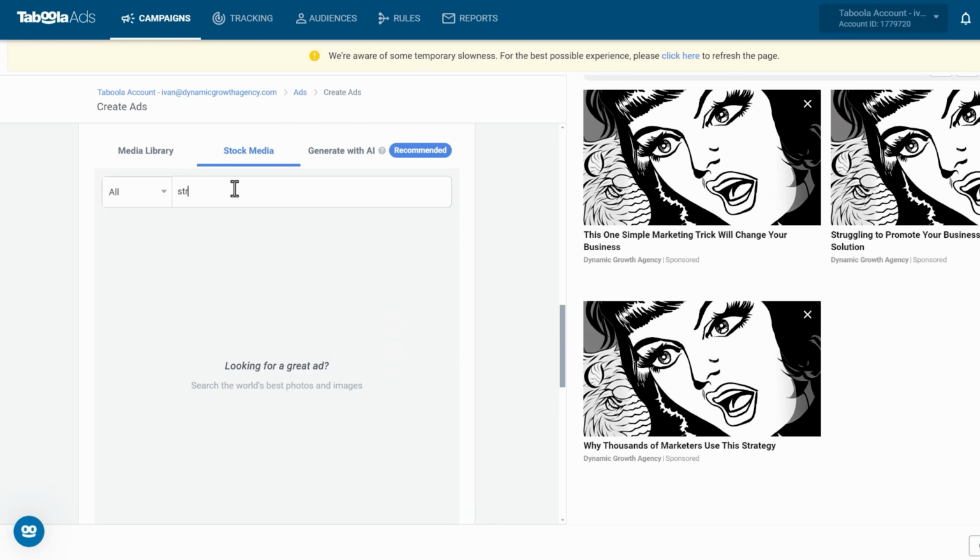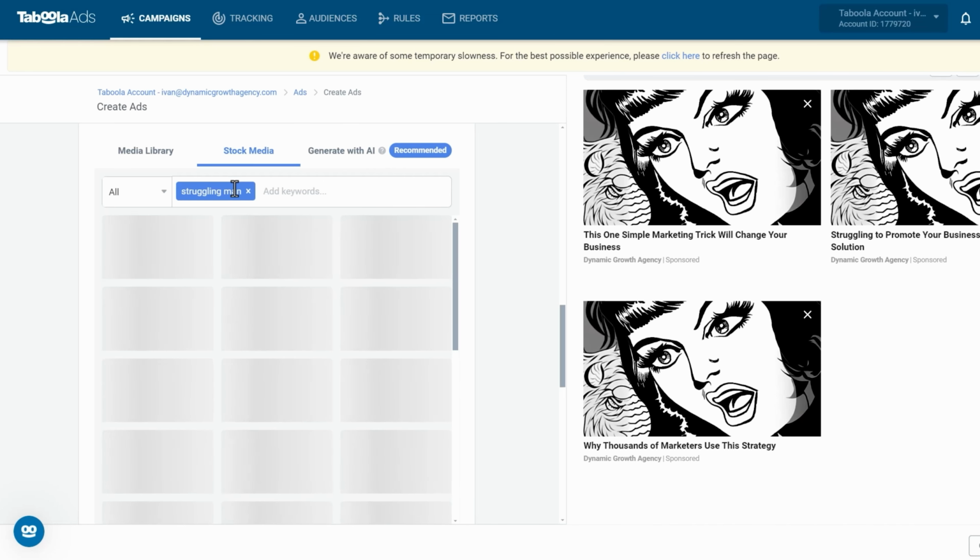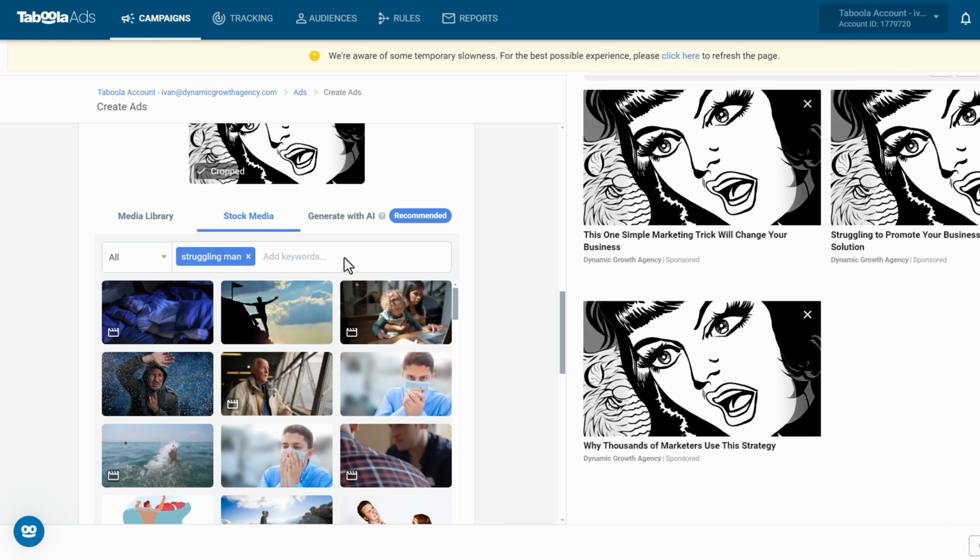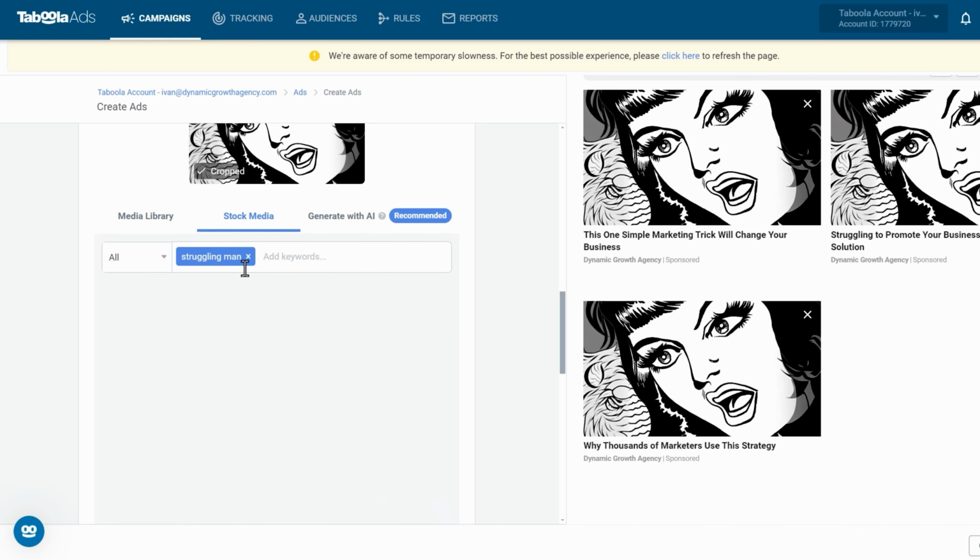Let's say struggling man. We could also try generate with AI, also a hit or miss, but sometimes it creates images that are just a little distorted. Okay, so it seems a little bugged because it shows up at first and then it disappears. Let's see if we can refresh.